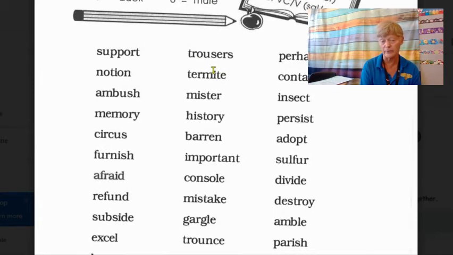We just talked about OU has an ow sound, so trousers. ER has a sound, ter. And then silent E, that I's going to be long, termite. Vowel, consonant, consonant, vowel. That I's going to be short, so it's Mr. Vowel, consonant, consonant, vowel again. That I's going to be short, so it's his, tor. And then a Y at the end. Y at the end can be E or I, history.